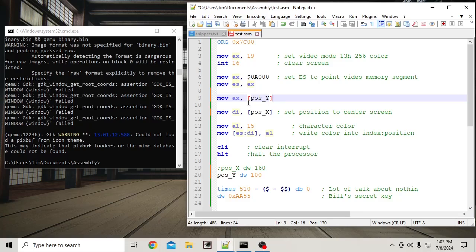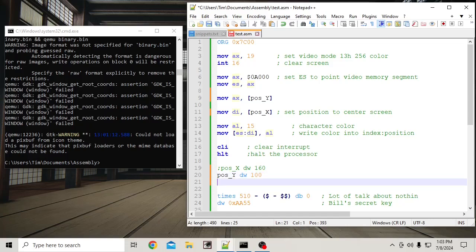Now, while we're at it, we'll go ahead and make another variable for our screen width, like so, which is known to be 320. Again, I need to use a data word, or it will be insufficient. Okay, so now we have those two values.